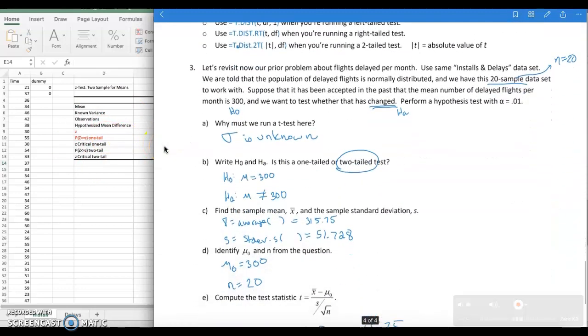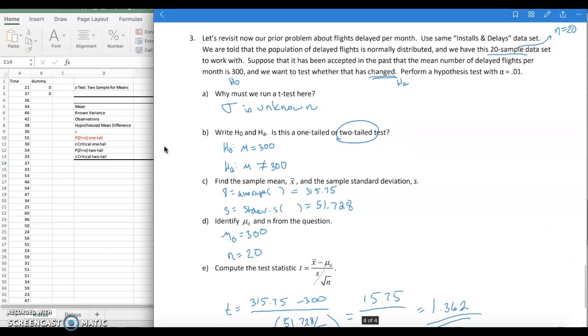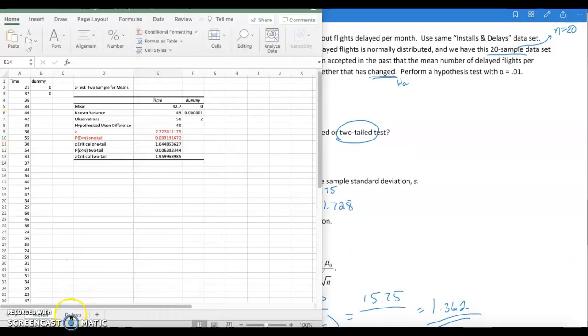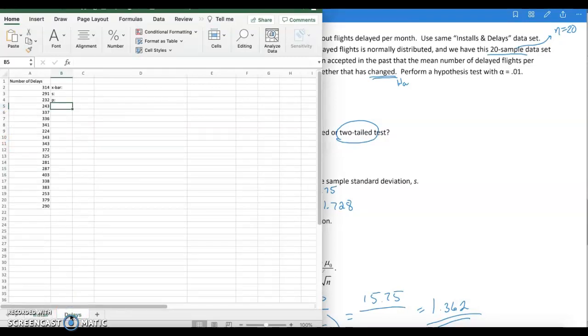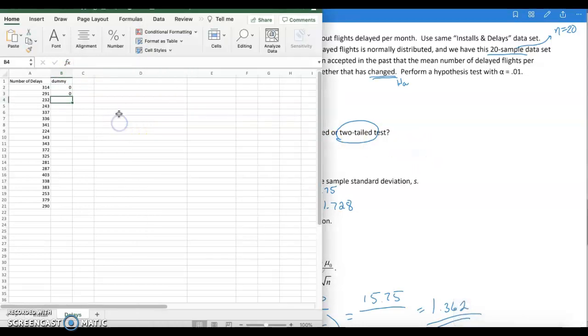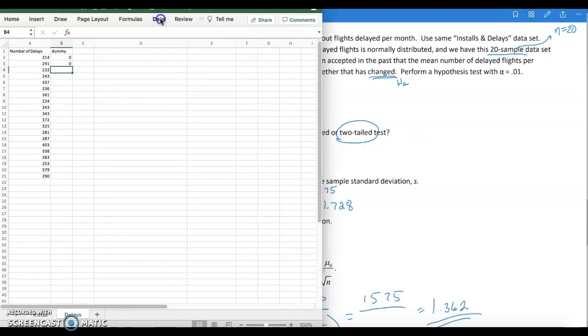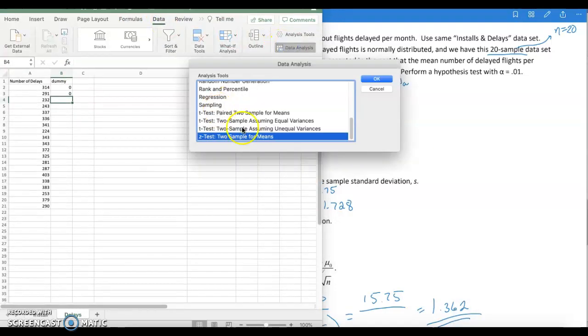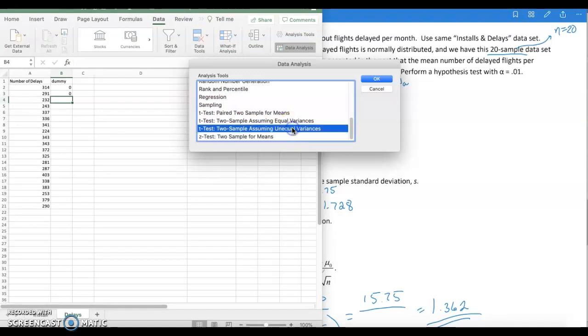Now, let's go back through number 3, the t-test version of doing this with data analysis. So I'm going to click over to the delays area. Again, we're not going to be calculating things separately, but I do have to create that dummy column again with a couple zeros in it. This time it's a t-test. So when I go into data and data analysis, the option I want to choose is the second to last one, t-test two-sample assuming unequal variances.